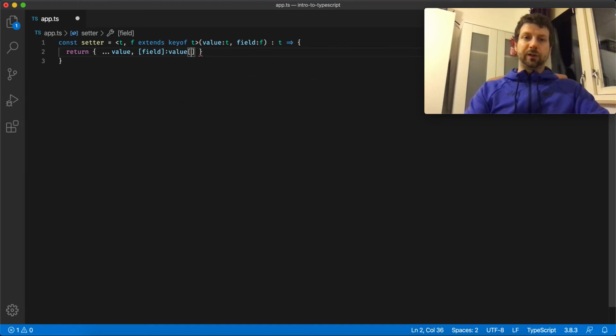Now for the moment I'll simply state that the value is value of field, so this is not really changing anything, but let's obviously also get a new value for the field. So the new field value, and what's the type of new field value? Now it's going to be T of F. So this checks inside the T what is the type associated with field F. And now, instead of value of field, I can put a new field value.